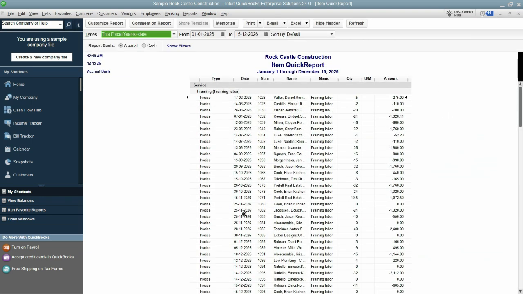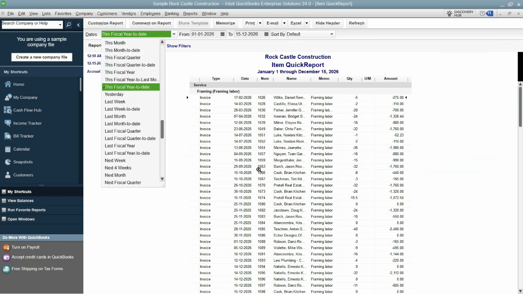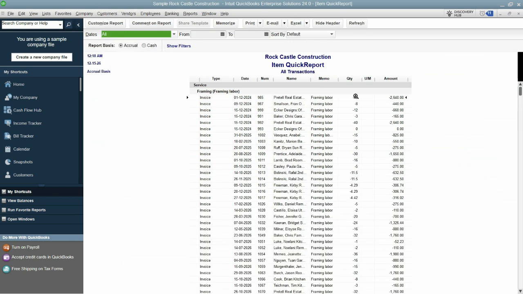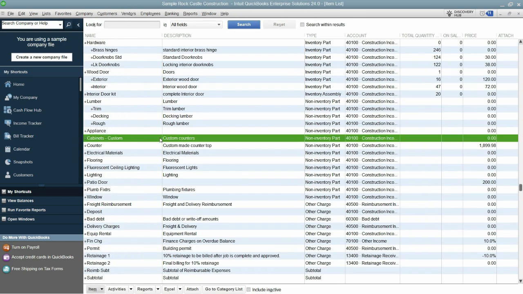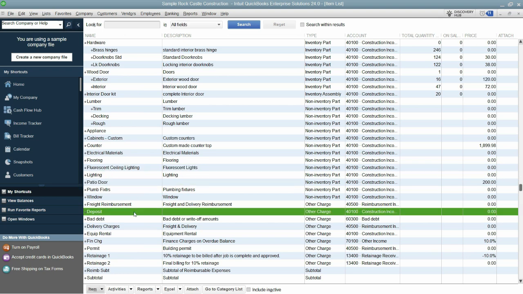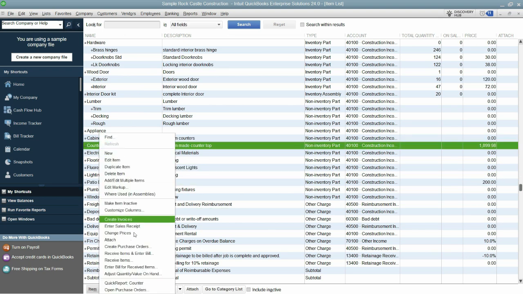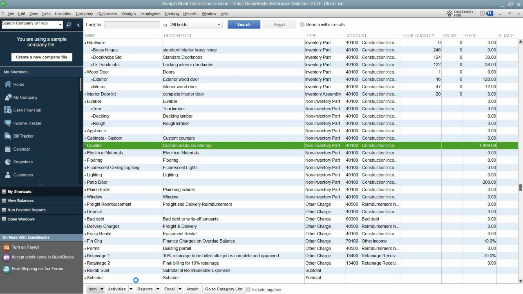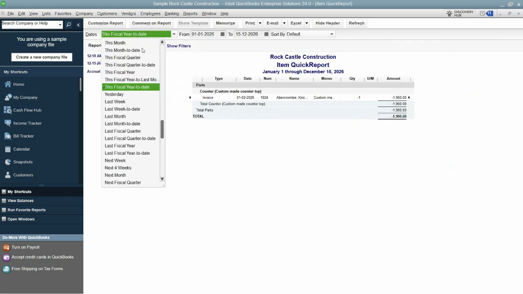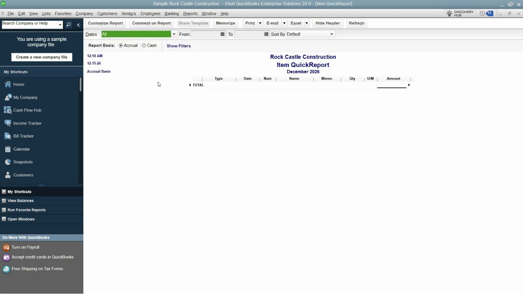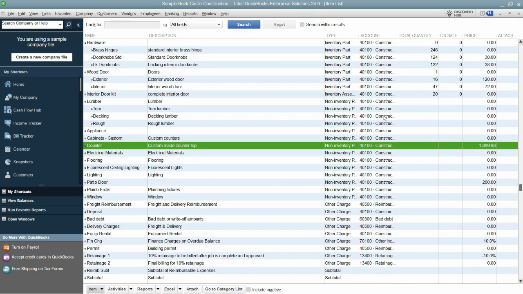You can see the framing labor details for all the entries, and if you want to see it for all months, you can just customize this. And let's see some other examples. Let's say this is countertop. I'll right click, go to quick report, and here is the report. If you want to see this month or all, you can see the details here.